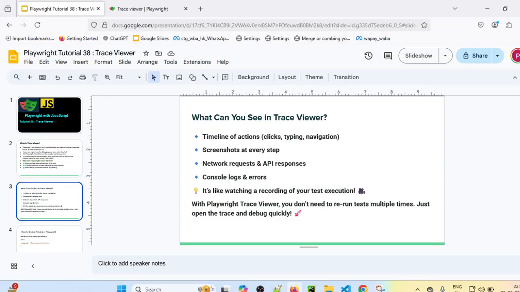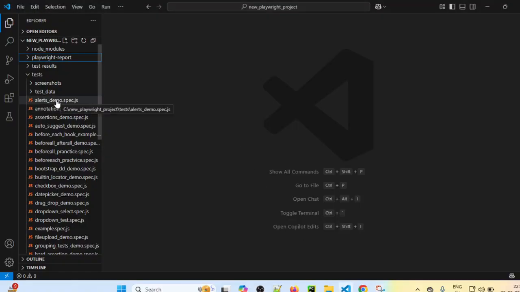With Playwright Trace Viewer, you don't need to rerun the test multiple times. Just open the trace and debug quickly. So that's about the theoretical concept of Trace Viewer. But it would be very interesting to check practically as well. So now let me show you practically how the Trace Viewer works. What are the things we can check in Trace Viewer?